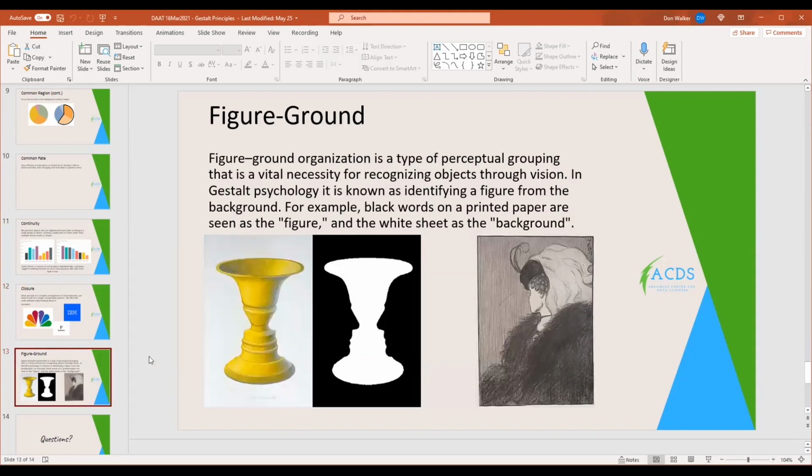You've all seen this one, right? Depending on what you accent as the figure or the background, the ground, you see a vase or you see two opposing faces. And then this one on the right is really famous. Do you see a young woman or an old woman?